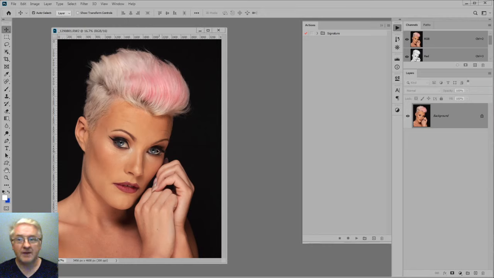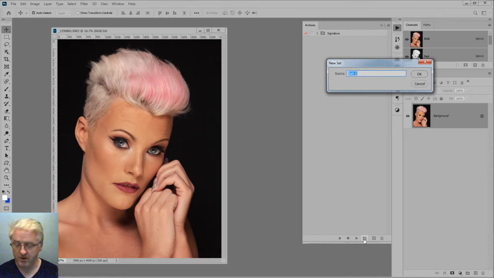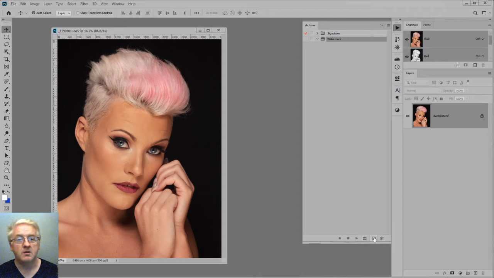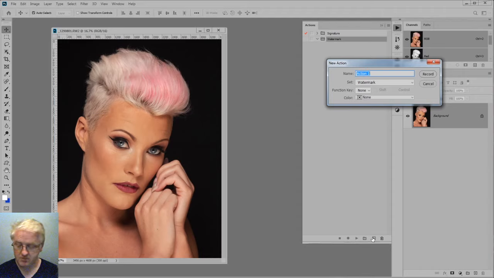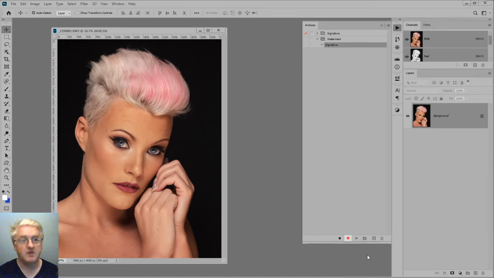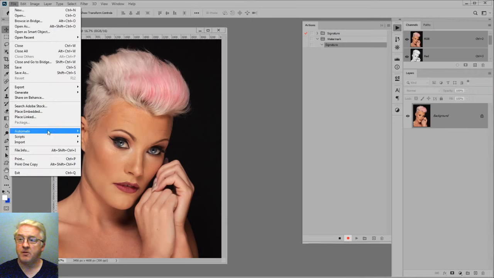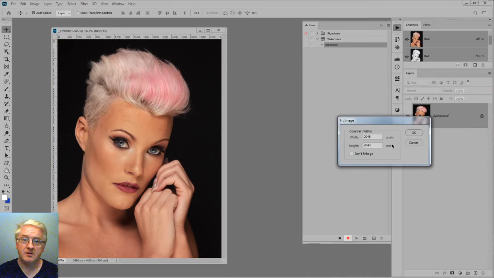Yeah. So we have a raw file. So we're going to make the action yet again. So new set, watermark. Right? New action, signature. It's recording. First thing is this. We need to fit the image, automate, fit image. 2048 by 2048, okay?